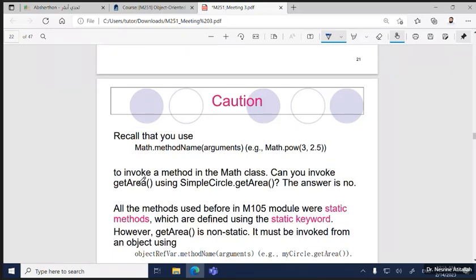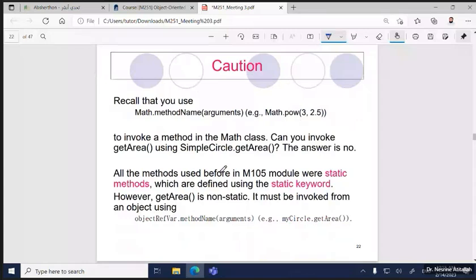Now can you invoke get area using this simple class dot get area؟ طيب فاهمين القصة؟ احنا قلنا في الماث كلاس كنا في أي مكان I can call الباي, I can call الباور, السكوير روت, etc. Okay, but now can I call this get area, this get perimeter, whatever, okay, outside the class من دون؟ Here it is no. Why?